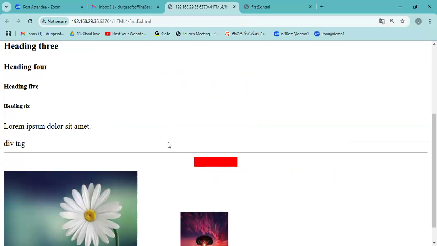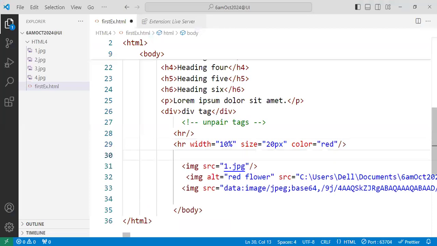10%. From left to right, completely, if it is displaying, it is 100% screen. See, this is only 10% screen. Within that 10% screen, here 20 pixels of thickness, in red color. This is possible because of the HR tag. Next, we can write the HR tag like this. This way only it will display that output.